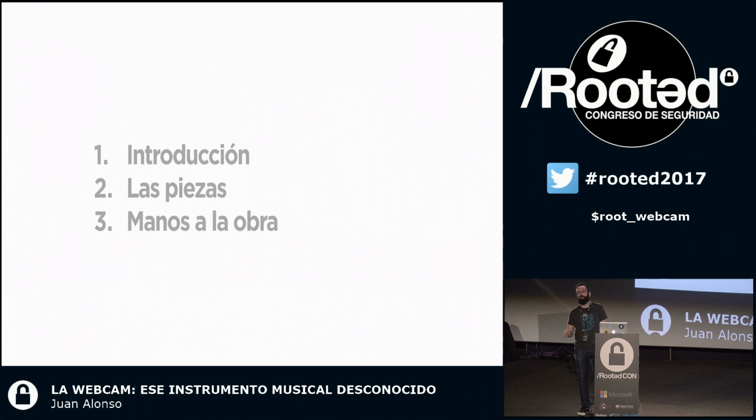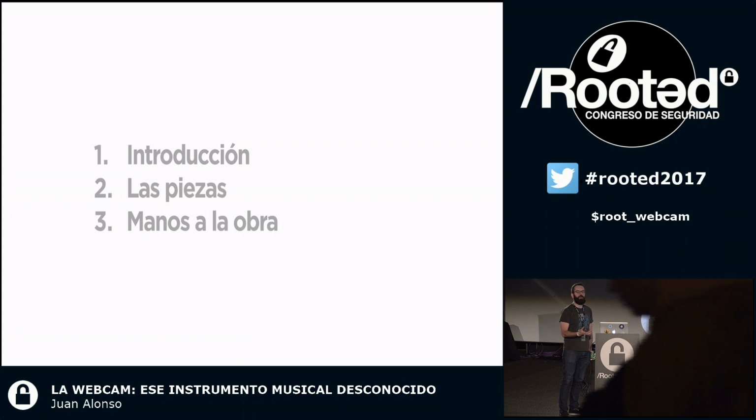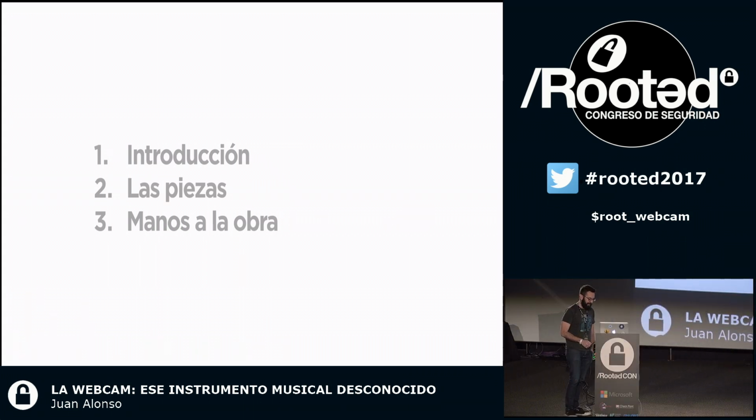So the talk is divided in 3 parts. First of all, an introduction, which is what I'm telling you now. Then I'm going to talk about the parts of the ecosystem we're going to be using, and finally to develop a small musical instrument that's going to be controlled from the webcam.